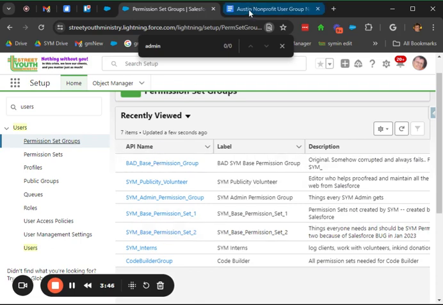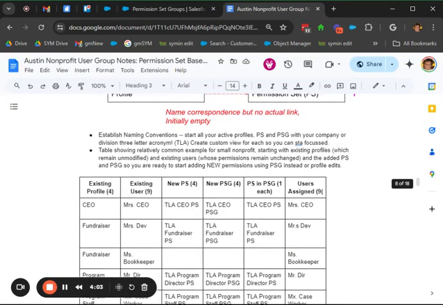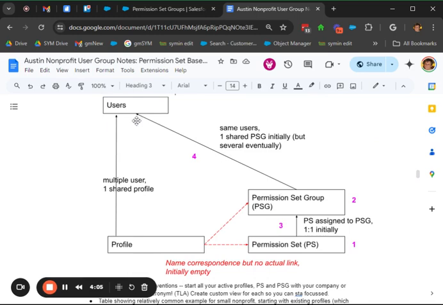Now that I've shown you where we're headed, which is pretty confusing, we're figuring out what profiles we have, and then we're going to create some completely empty permission sets, and we're going to create some completely empty permission set groups. So now that I've said that, let me show you why we're doing it and what we're trying to achieve. So we have users, and they all must have a profile.